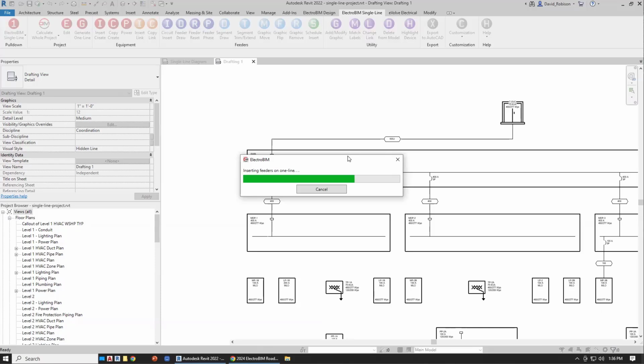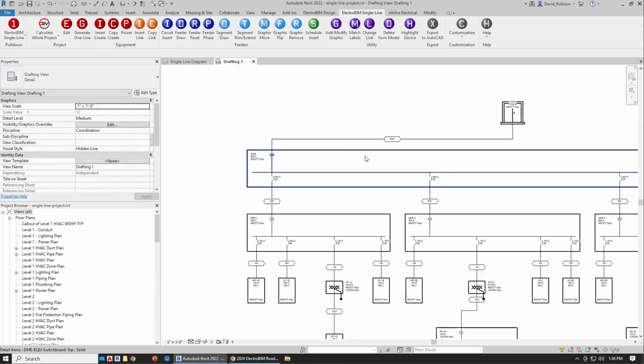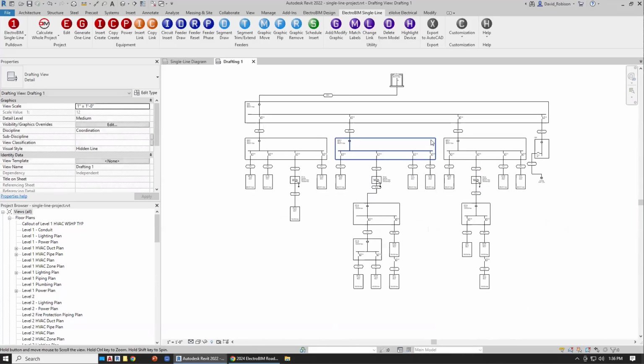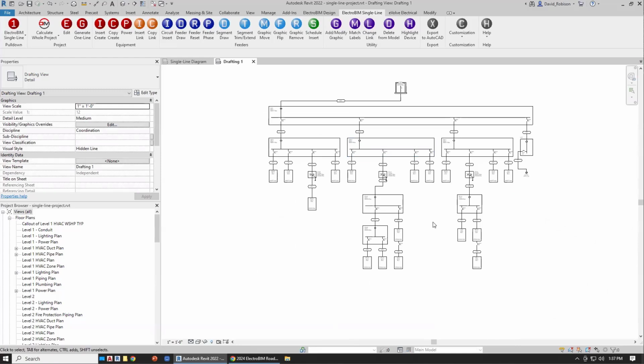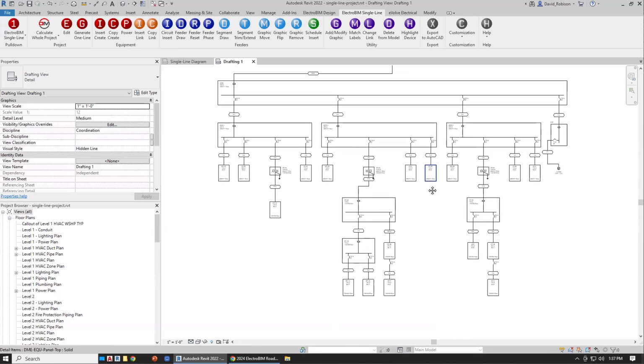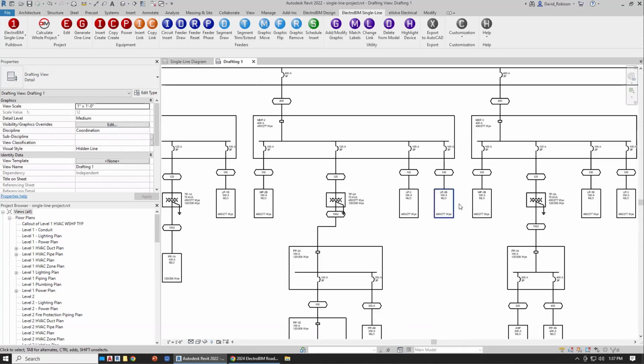It's not intended this would be a one and done command, but it's going to get most of the stuff in there that you need so that you can then start manipulating it rather than having to lay out all these panels. So on the one hand, it does take just a moment to get everything inserted. On the other hand, in the time I've been explaining this to you, it has laid out all of the panels in our project. So now we have a single line diagram and we can start making our adjustments from here. There are a number of features that we have to support what this is going to look like.